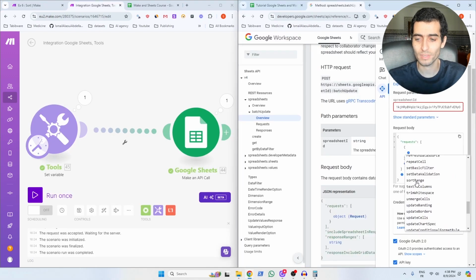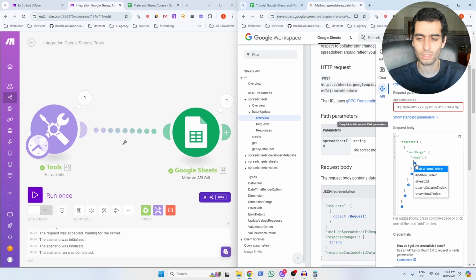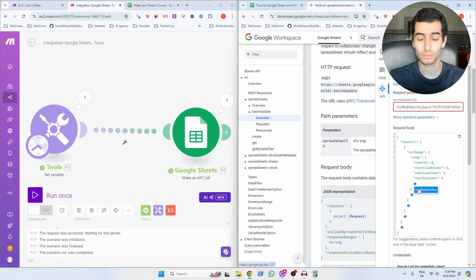So the type of request we'll be using for this example is the sort range request. Here we should specify the range. So the range basically consists of all the table that you want to sort. So the start column index is 2 and the end column index is 5. The start row index is 0 and the end row index is 9.